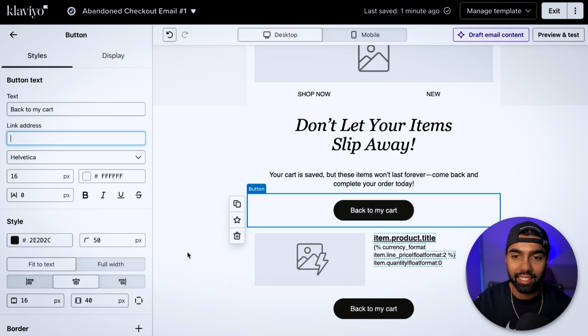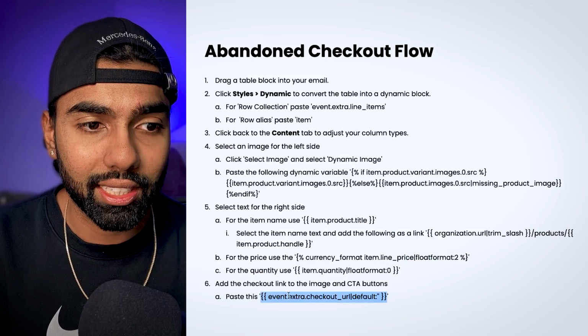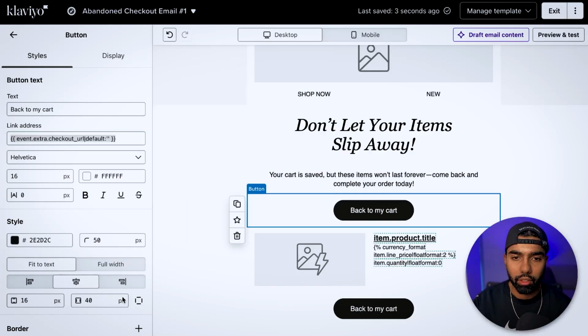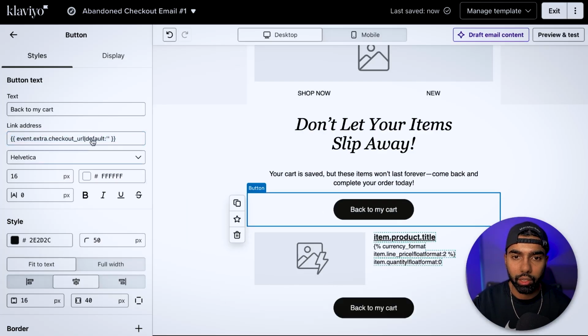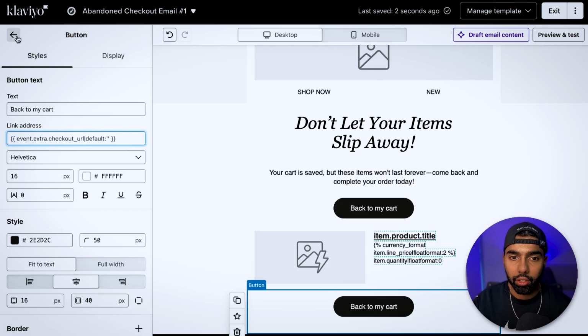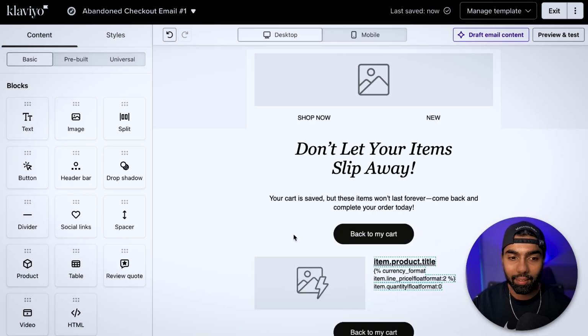Okay, so the last thing left to do now is adding links to our CTA buttons. So what I do is I click on this button over here. So I'm going to paste in this text from the instructions and I'm going to go back to Klaviyo and paste it in. So this one's done. Now I'm going to paste it in the bottom one too. And we're good to go. So for the rest of the email, of course, design it, make it set up exactly how you want. So this is pretty much how you set up the dynamic content for the abandoned checkout flow.